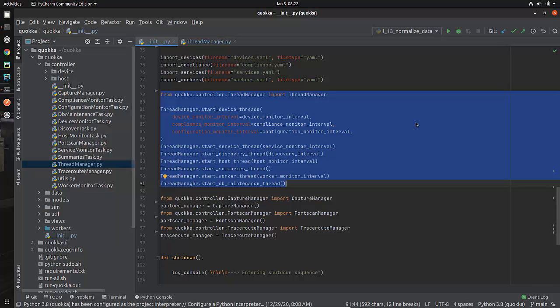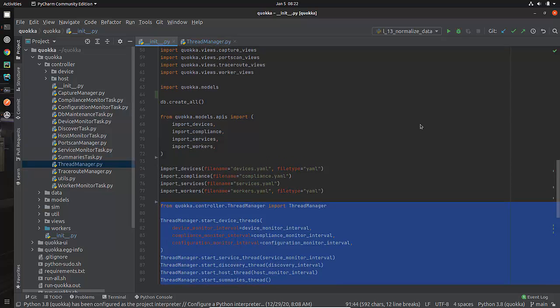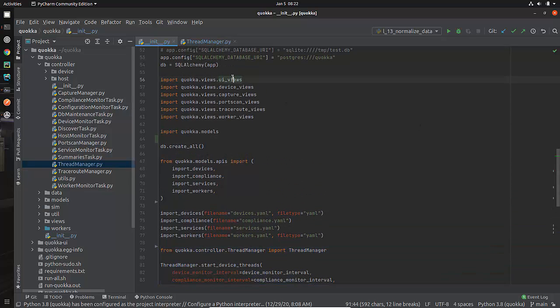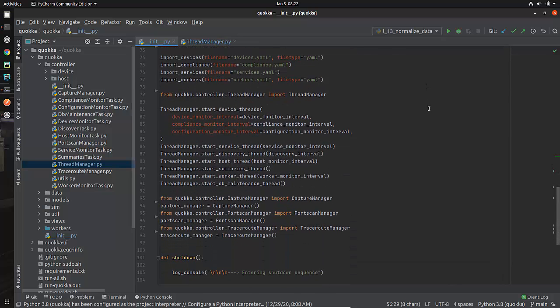So a web application typically just sits there and waits for requests to come in based on the views that we've defined and responds to those. But we're more than just a standard web application. We're attempting to constantly be going out to the network and monitoring devices, monitoring the compliance, getting configurations so we can do config diffs. We want to be monitoring services. We want to be discovering devices. We want to be monitoring the hosts that we've discovered.